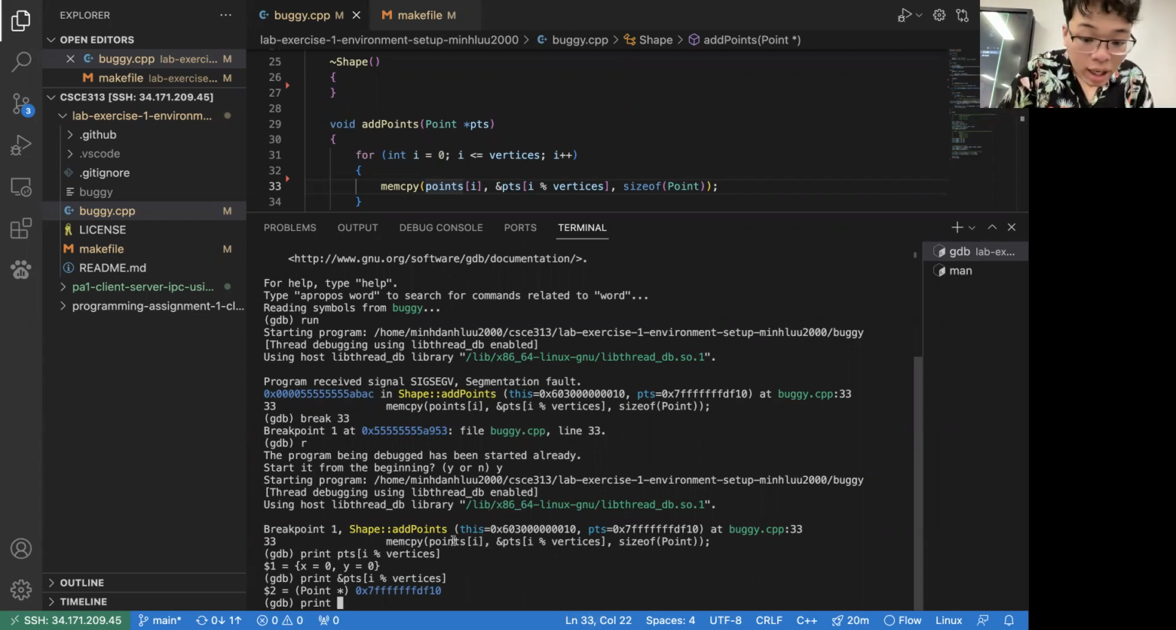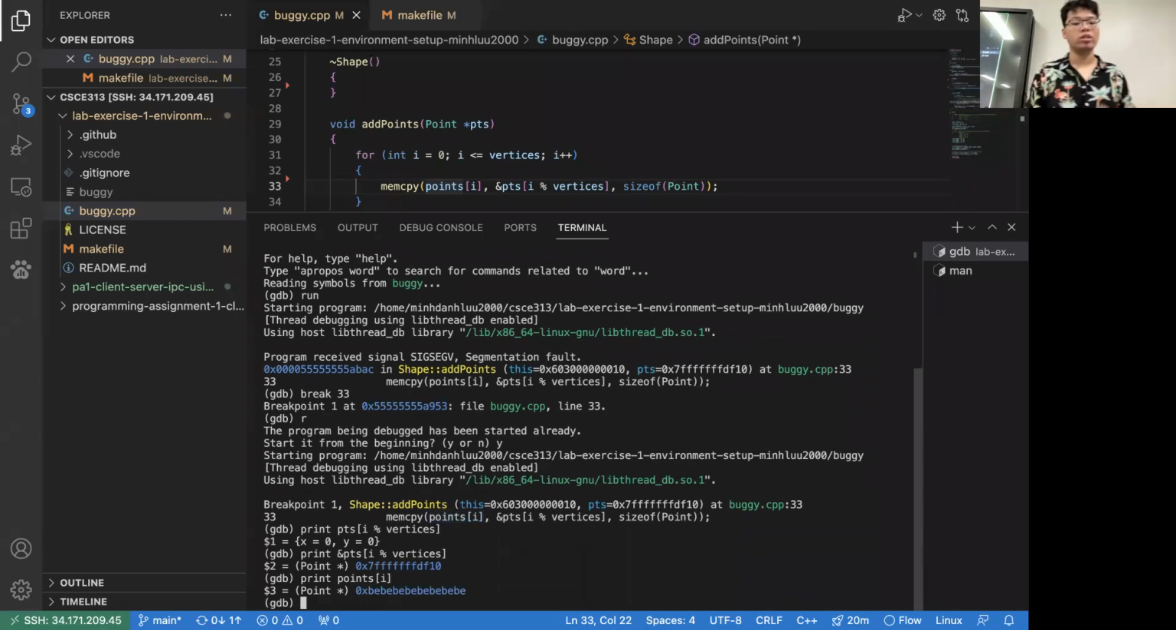So let's print points I and see what's in it. So points I is now a pointer. Oh my God, you see that? It said 0xBEBEBEBE. Something is probably wrong here, because why is it all BE, right? Something's wrong with this memory address, because most memory addresses are probably randomized. Why is this so perfectly BE?